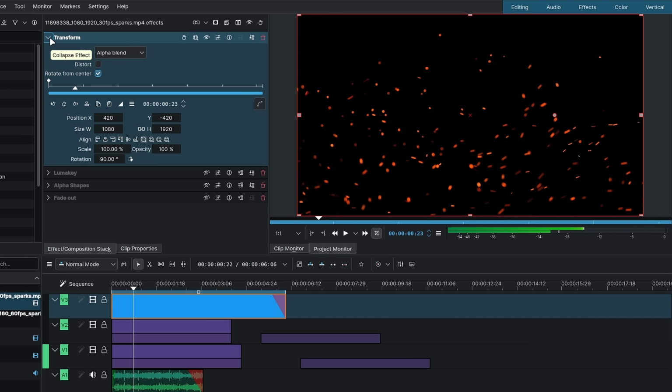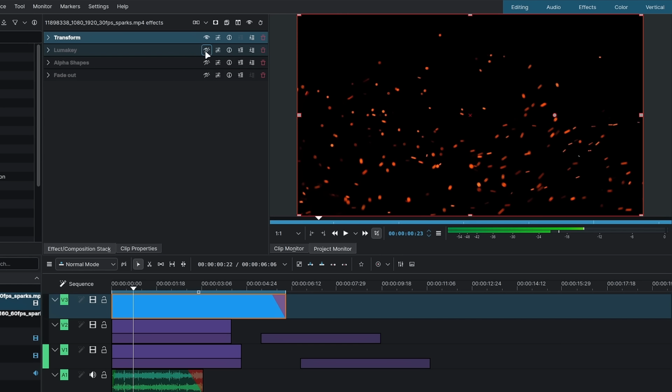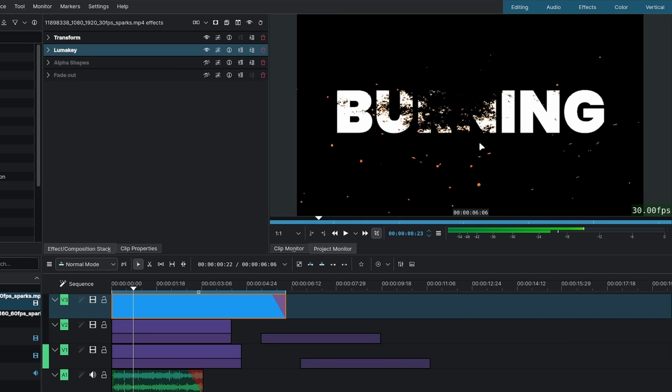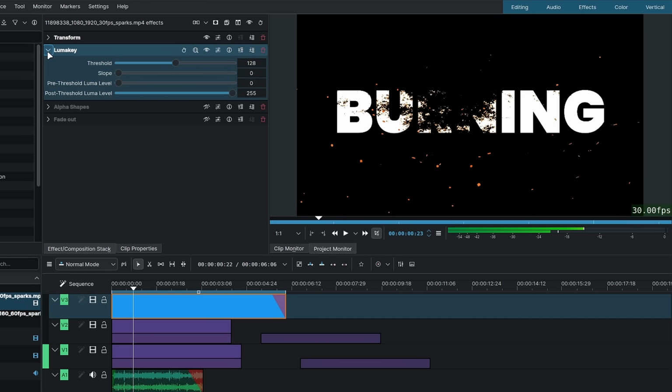Anyhow, so I placed the embers, then I used a Luma key to remove the black background because the Luma key turns anything that's black transparent. You can play around with the threshold and the values here if you want to refine the transparency depending on the clip that you're working with.